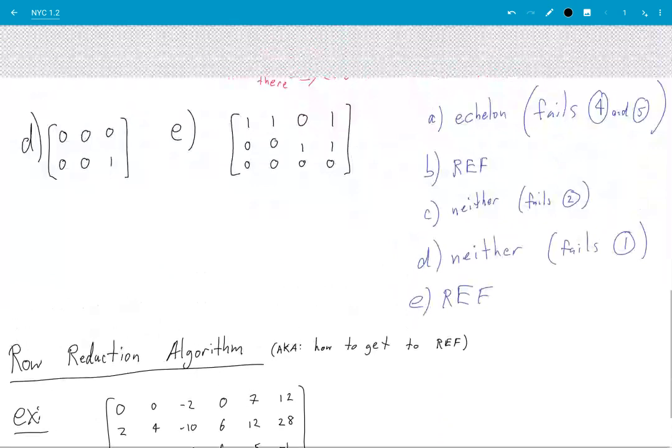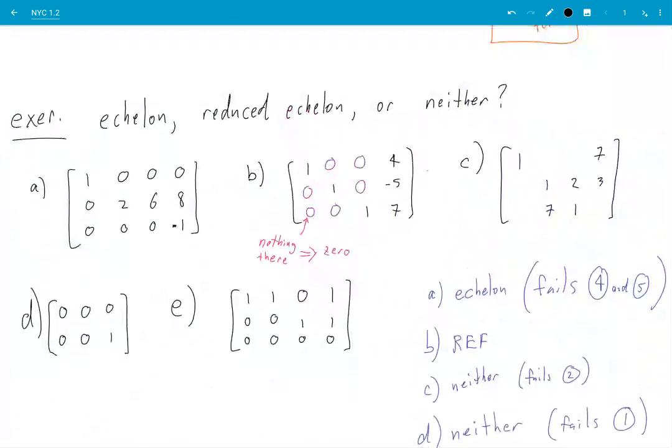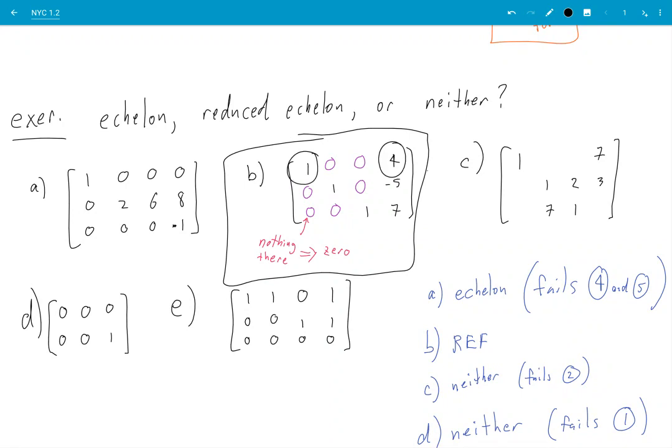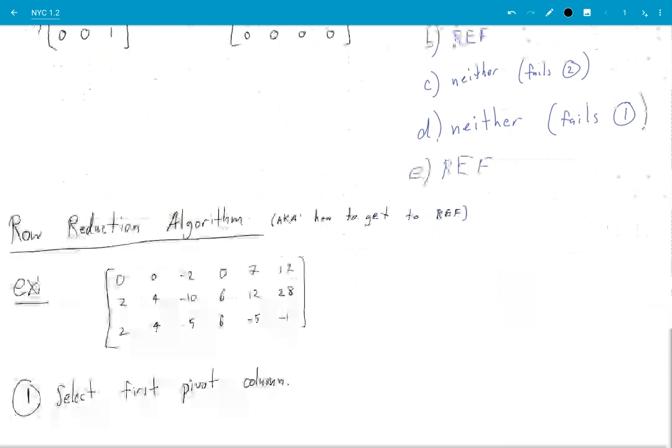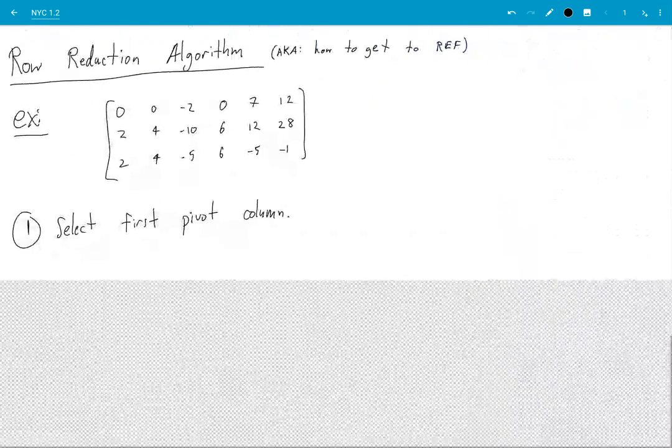Okay, why? Oh, here we go. Look at B here. Okay, this is REF, right? Once I'm at REF, I can just say, oh, okay, X is 4, Y is -5, Z is 7 in this case. So hopefully you see why we would like to get to REF. I'll say more later, but just a little motivation. Okay, back to this guy.